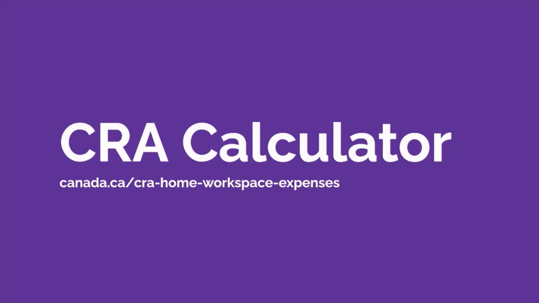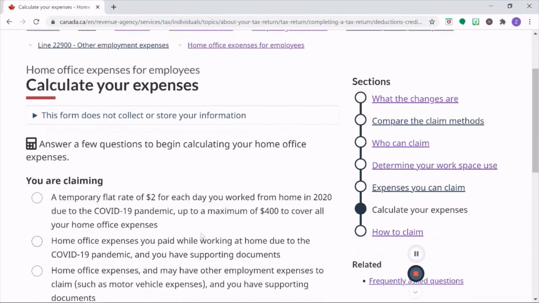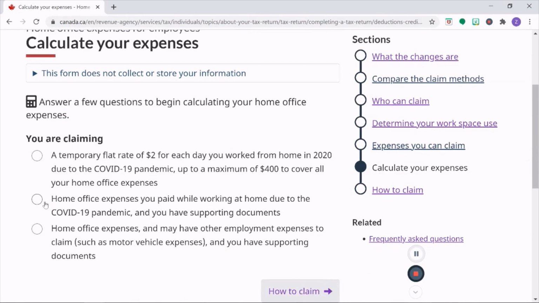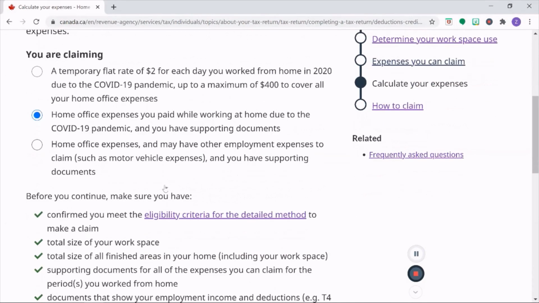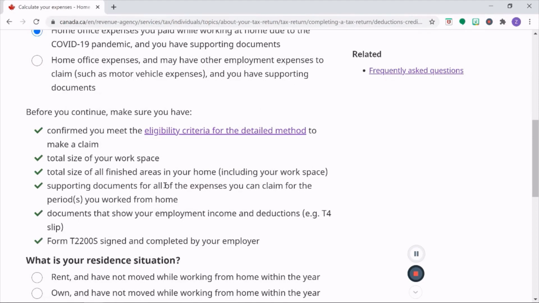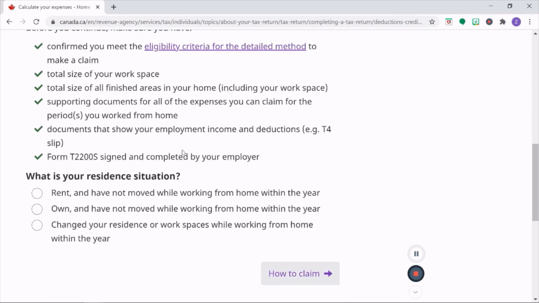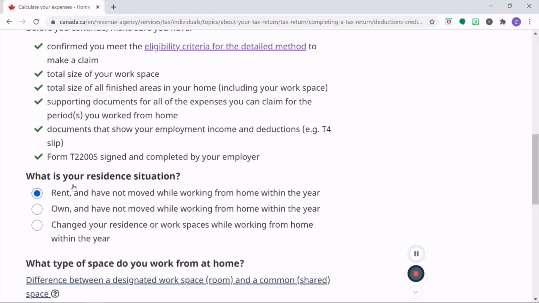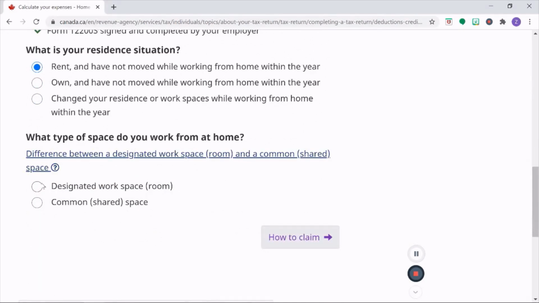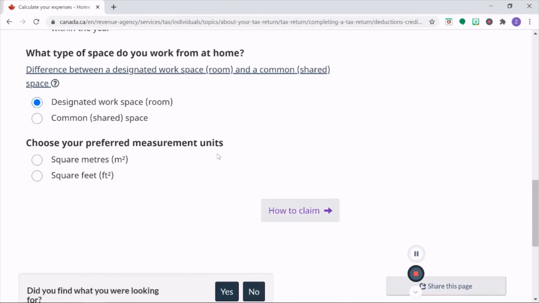We will go to the CRA calculator. We will select the second option. Ensure you meet the eligibility criteria. You know the total size of your workspace and finished areas of your home, and you have all the supporting documents. For this example, we will select rent, a designated workspace, and we will use square feet as the measurement unit.